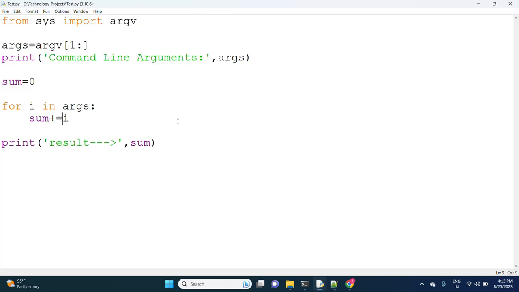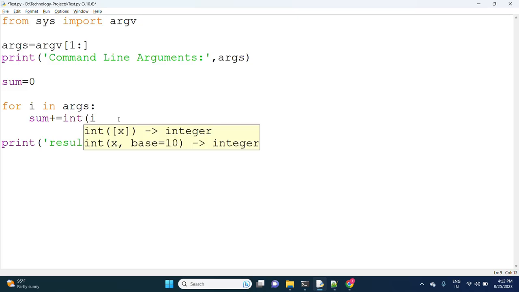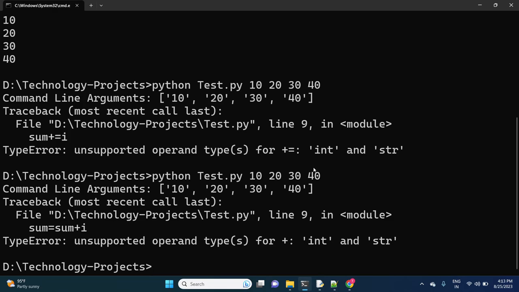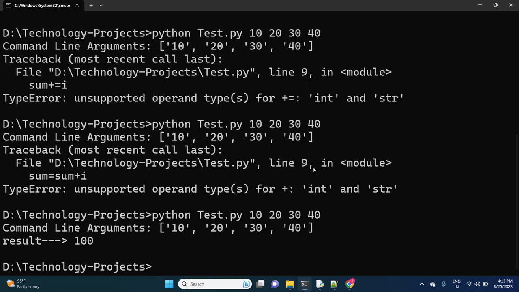Make sure the data we are getting is in the form of a string. That we have to convert, so then only it will give addition. Now observe the result. Now we are getting the result as 100.